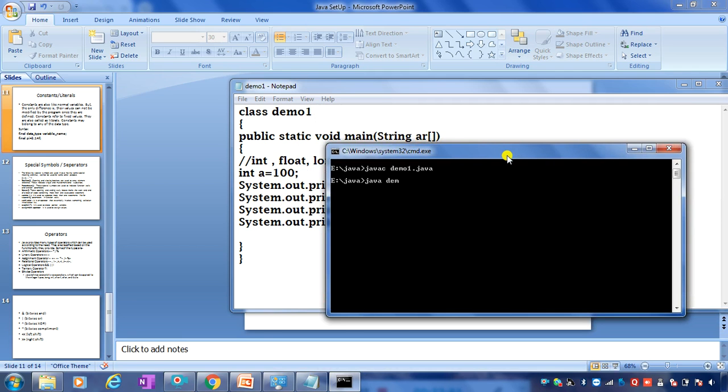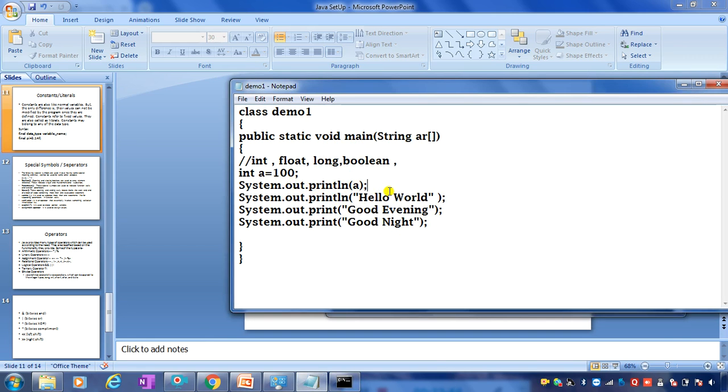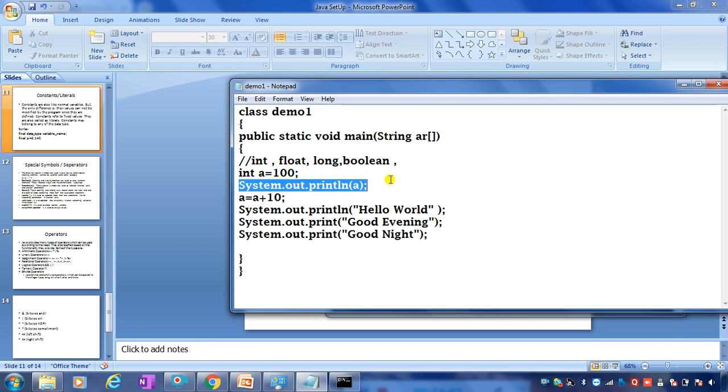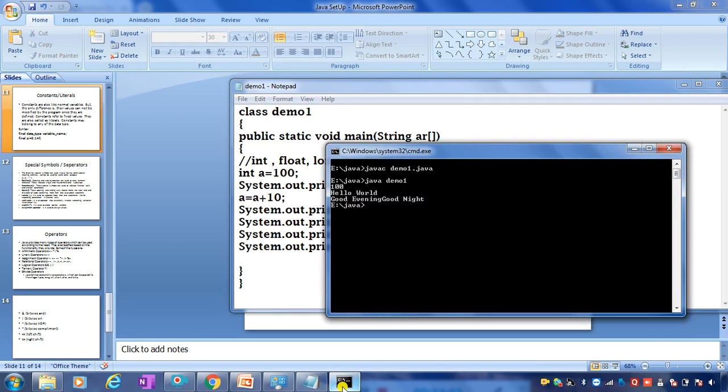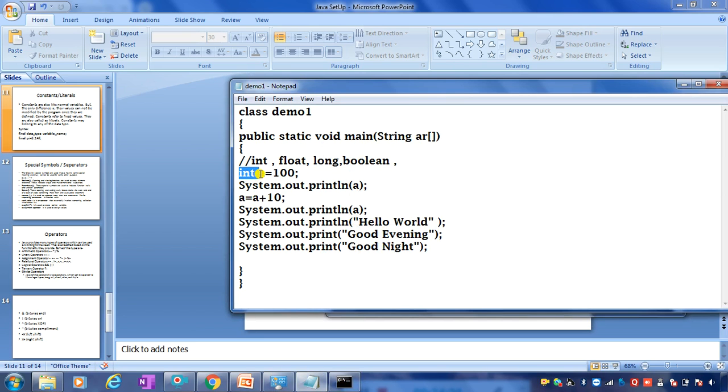Now I'll say Java demo 1. So you can see 100 gets printed. Now I can change the value of this. Say I say a is equal to a plus 10, and again I'll just copy this and print the value of a, and again I compile it. So you can see 110, which means this is a normal variable, and I'm able to change the value of this.